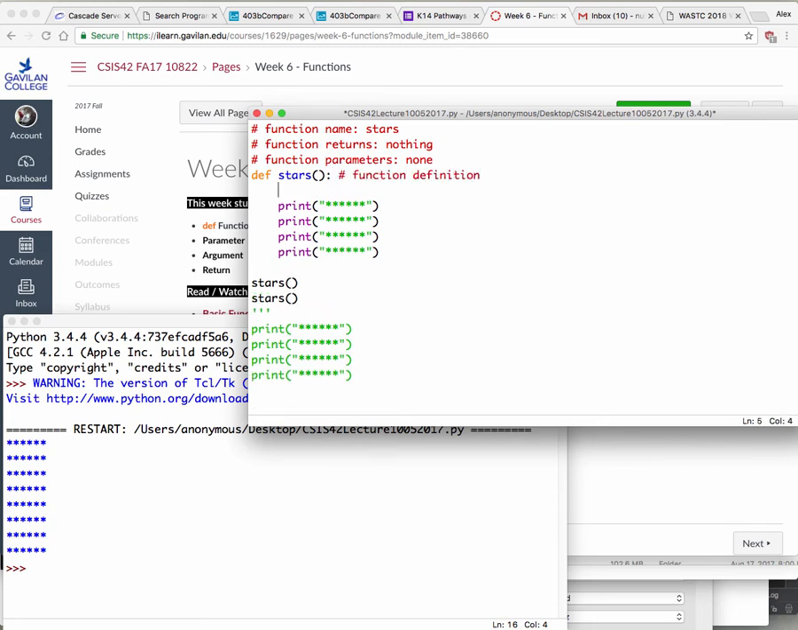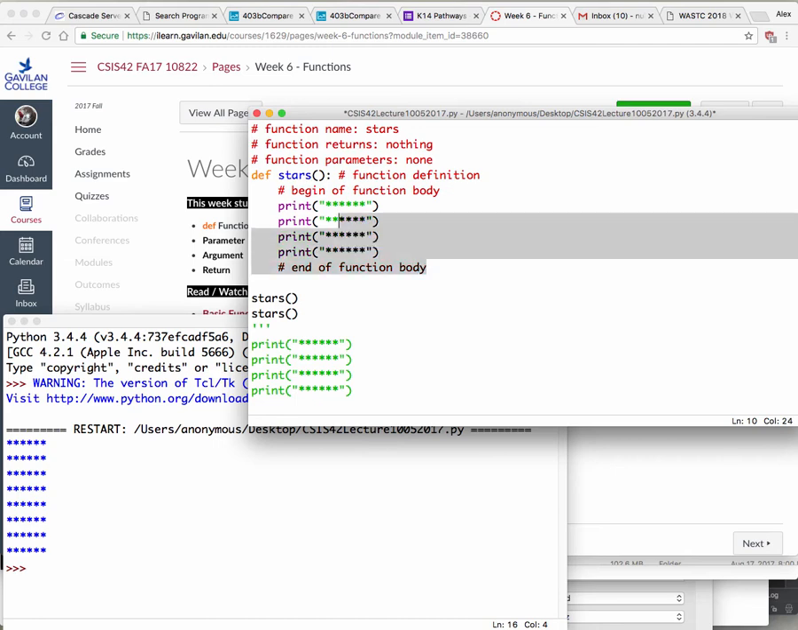Right? This is the beginning of the function body, and this is the end of my function body. All right, what's the function body? Well, everything that's inside the function, everything that's indented in the function, that's the function body. Okay, so as soon as I do this, this is called calling the function stars, right?